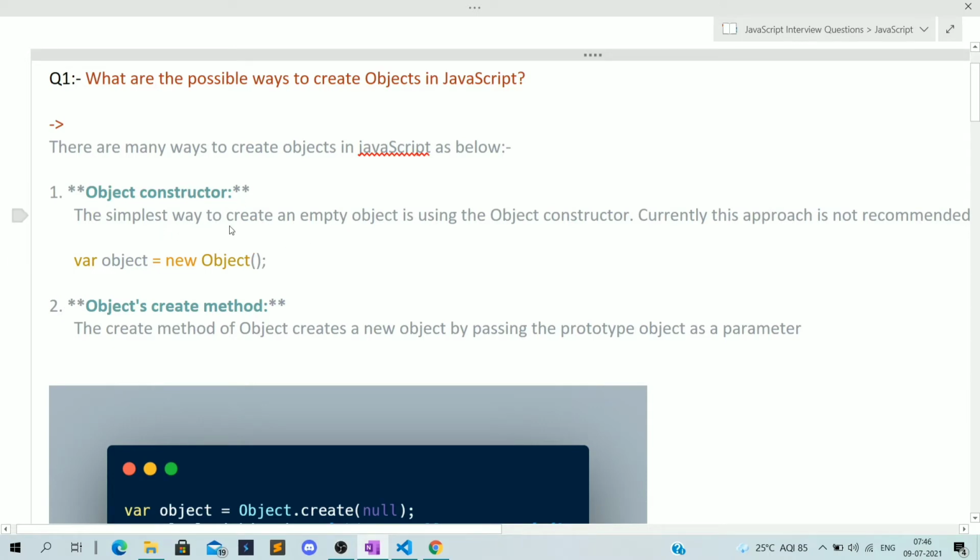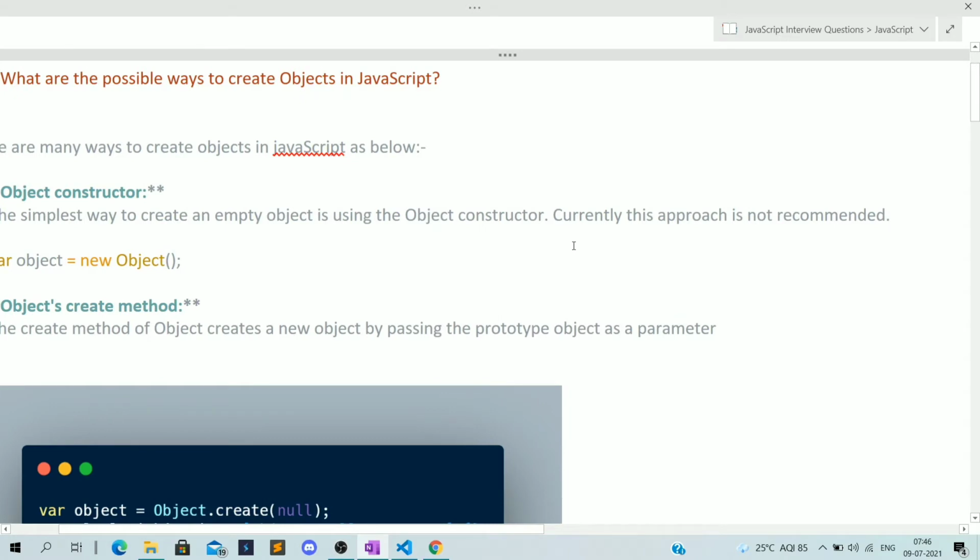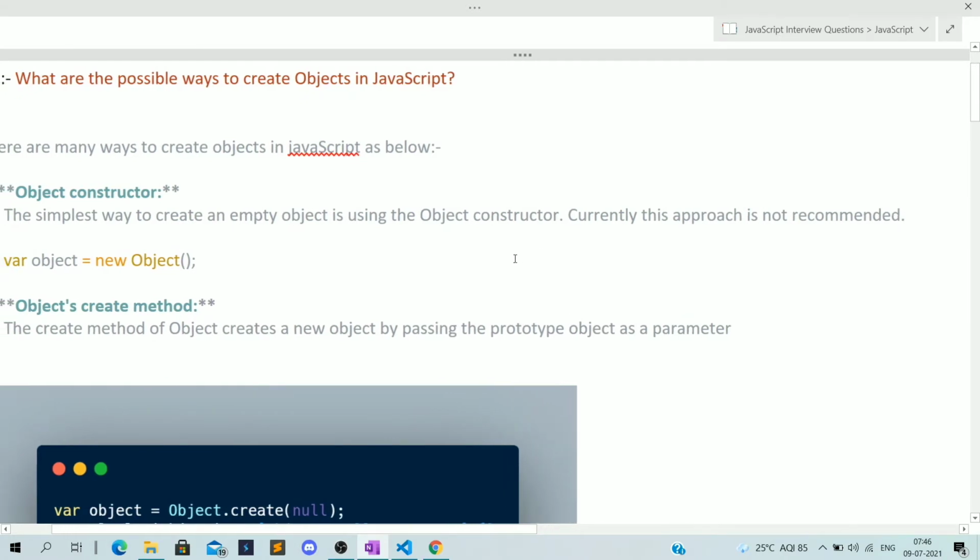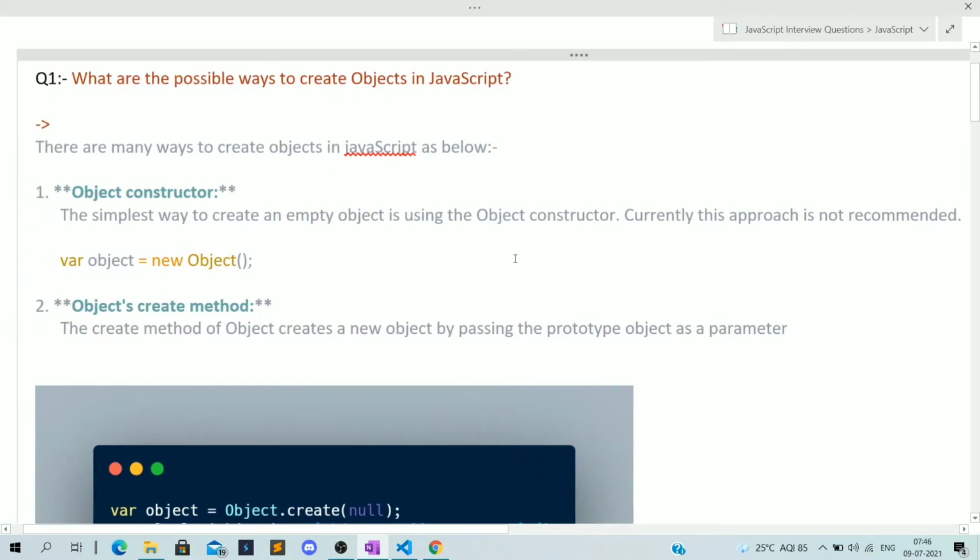The simplest way to create an empty object is using the object constructor. Currently, this approach is not recommended, so I'm not going to explain much about it, because we are no longer using this approach. But this is one of the approaches to create objects in JavaScript. So this is Object. Object is a global variable in JavaScript. By using the new keyword, we can create a new empty object in JavaScript.